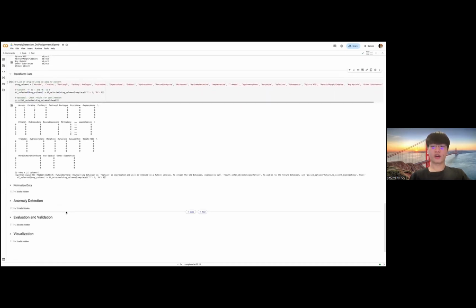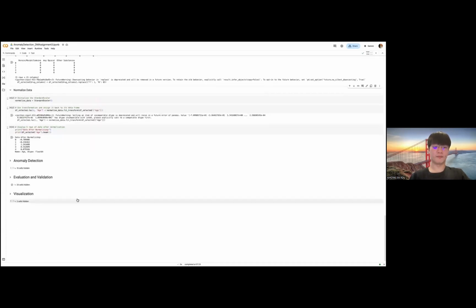First, I convert all drug-related columns, which have values Y for yes and N for no, into numerical format, where Y becomes 1 and N becomes 0. This step is important because machine learning models require numerical input. Then I verify the transformation by displaying the first 5 rows. As you can see, the columns now have binary values of 1 and 0. Next, I will go to the normalized data part.